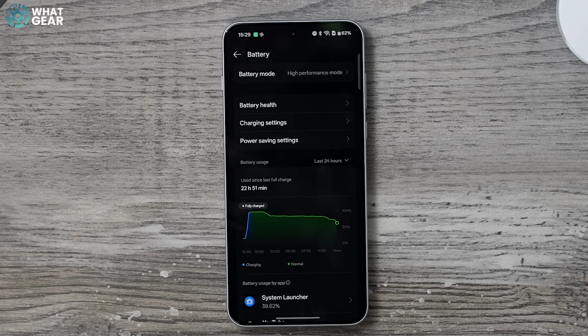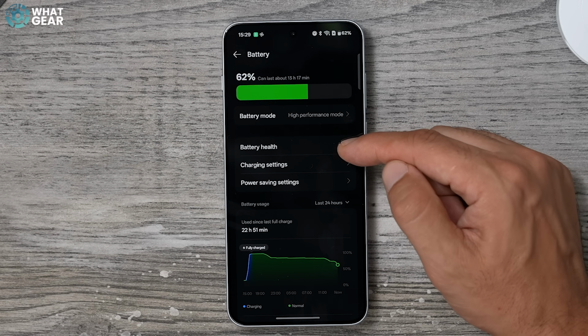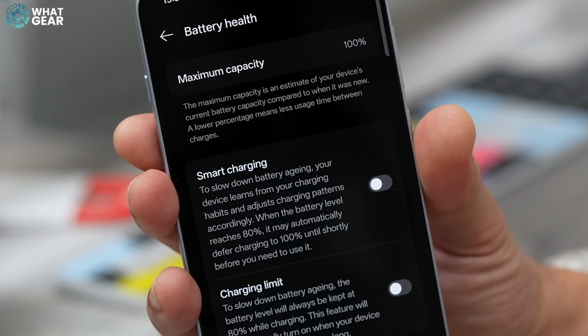And of course, rapid charging can affect battery life in the long run. So there is another setting that you can switch on to help protect your phone. If you go to battery health, on this page you can enable smart charging.